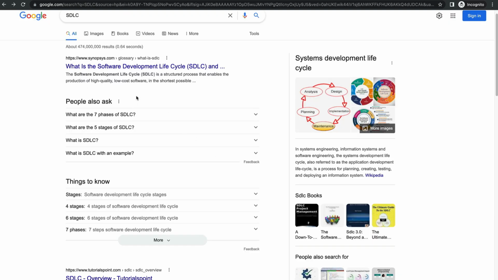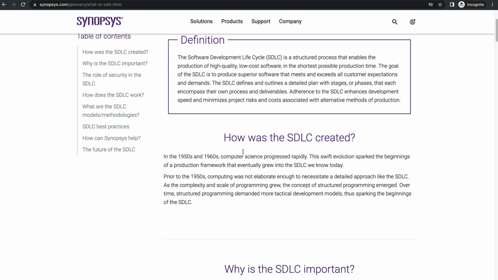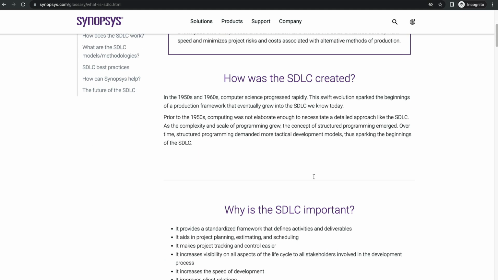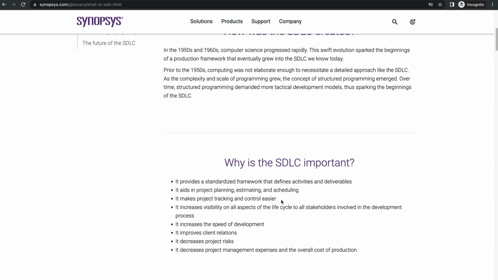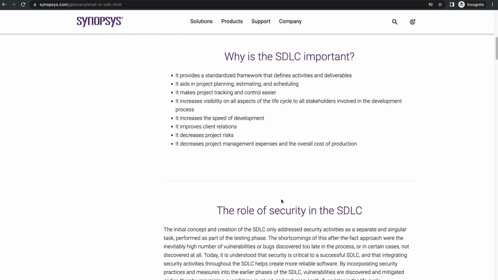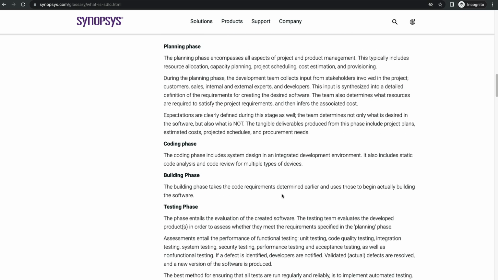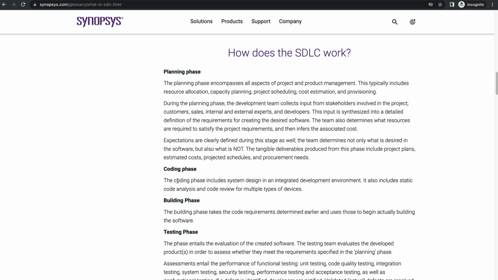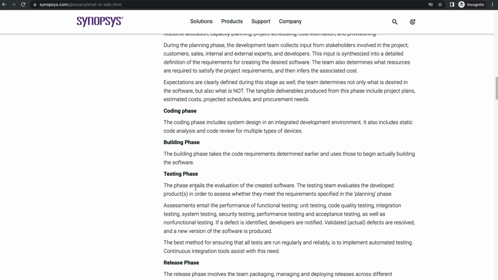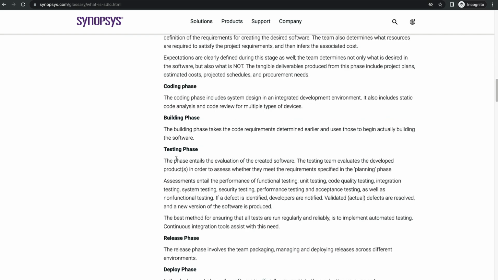All right, so now let's go and check out the first website, which is synopsys.com. Click the link and go in. Let's read. How was the SDLC created? Oh, that's awesome. Please read through and just learn about its history. Okay, now if you keep scrolling, there should be a section where it talks about the testing phase. Here we go. So we have the planning phase, coding phase, building phase, and testing phase. All right, read through it.